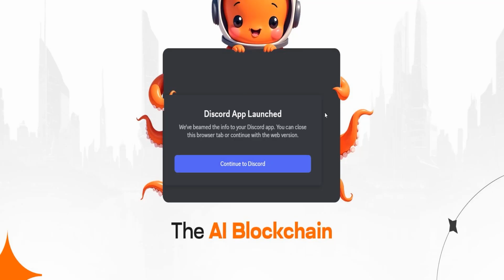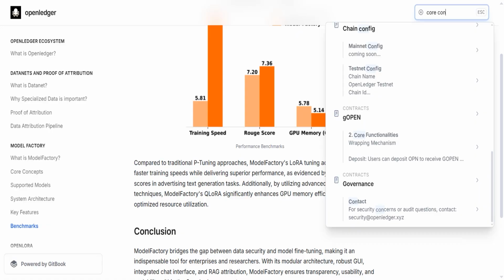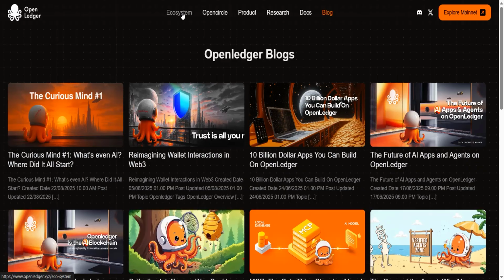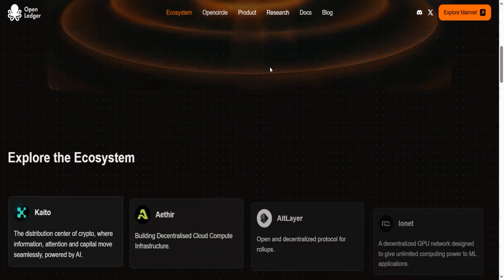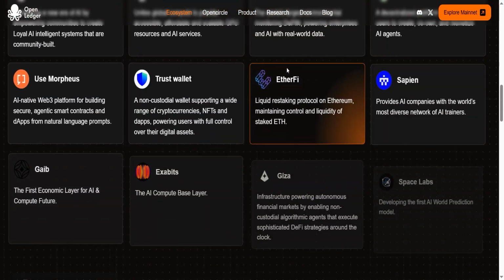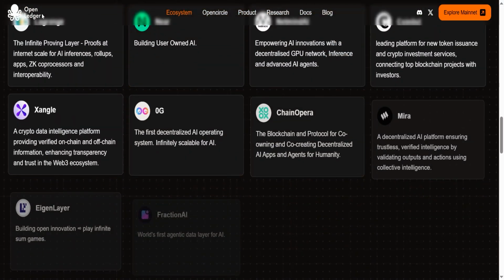And that brings us to the end of this full breakdown of OpenLedger and the official launch of the Open Mainnet.